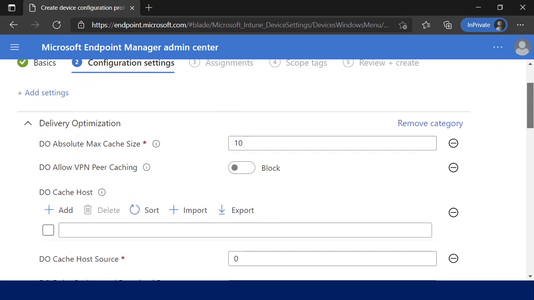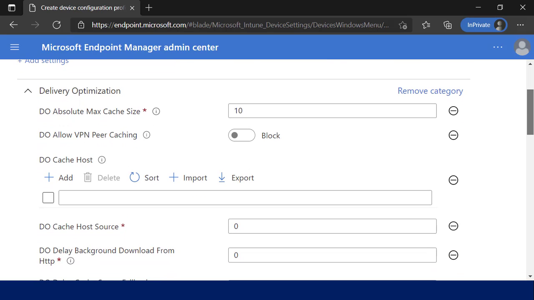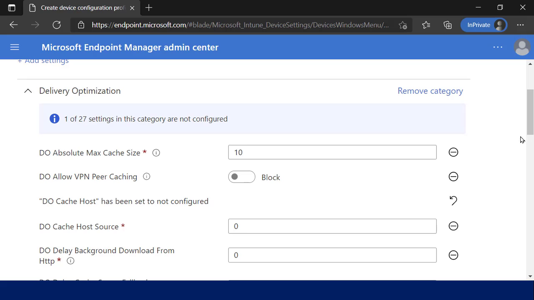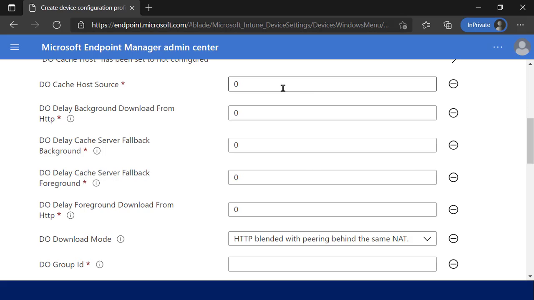And so now that I have all the settings, you'll see some that have default details in them, like 10 for the maximum cache size, and other things. Like here's the delivery optimization cache host. Now this is one in an Intune world that I don't care about, so I can simply click on this to set this to not configured, and it goes away, right? And notice now that it went away, I have one setting that is not configured, 26 that are visible. Then I have zeros throughout this, right? And so 0 means that it's not going to wait, really.